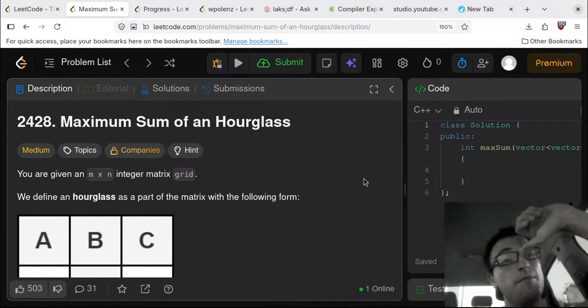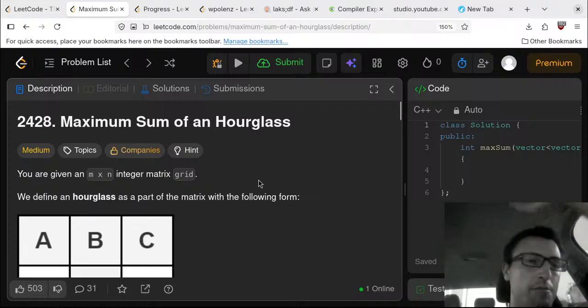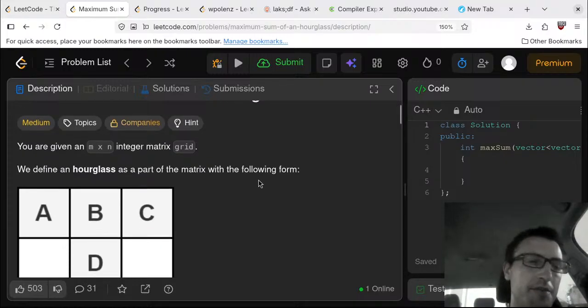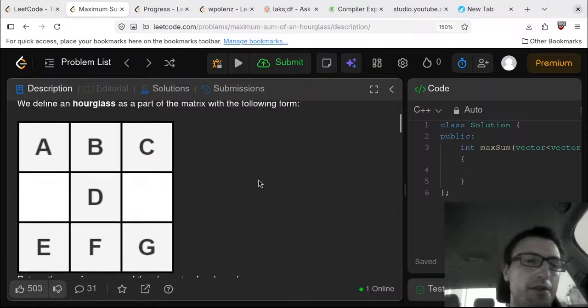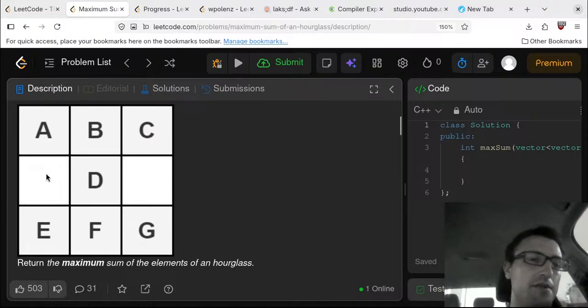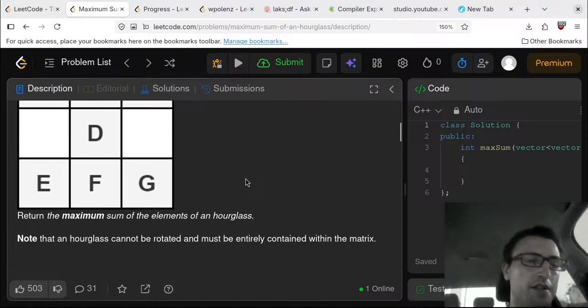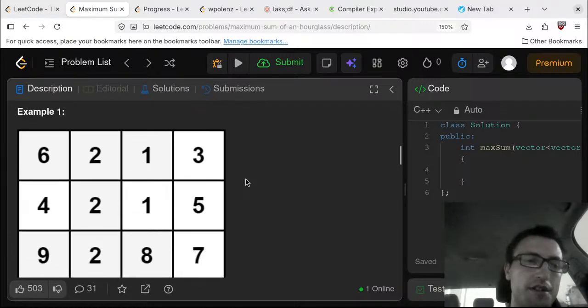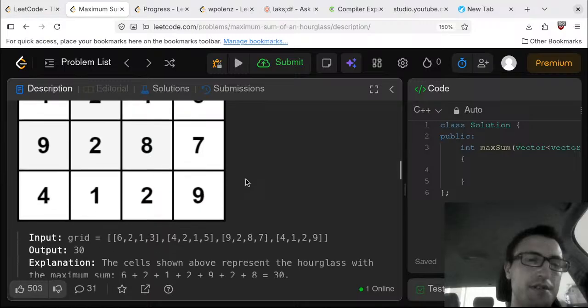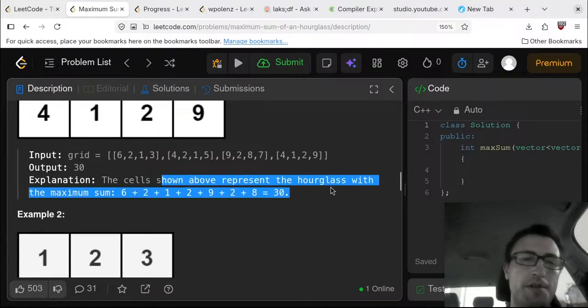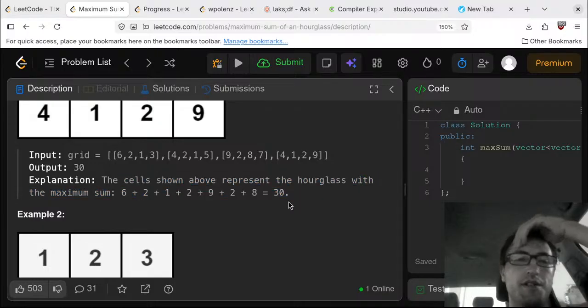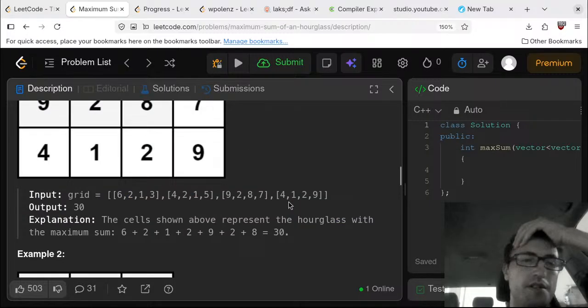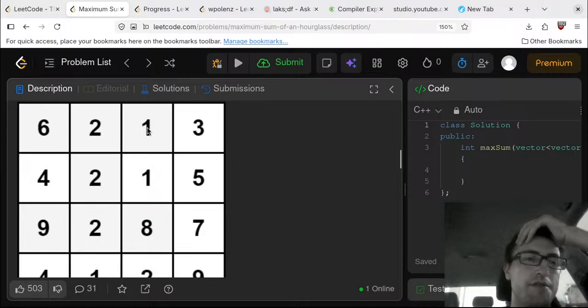Maximum sum of an hourglass. Okay, given an m by n integer matrix grid, we define an hourglass as part of the matrix of the following form: A, B, C, D, E, F, G. So I'm missing these parts. Return the maximum sum of the elements of an hourglass. Note that an hourglass cannot be rotated and must be entirely contained within the matrix. Examples. So this one. The cells above represent the hourglass with the maximum sum: 6, 2, 1, 2, 9, 2, 8.